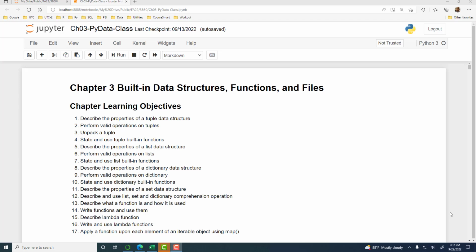Defining user-defined functions, so write functions and use them. Lambda function, we haven't used lambda function. Well, we used lambda function once before, but we haven't had a chance to write more of those. We had a couple of examples of that. And then we did the apply a function to each element, that's your map. Okay. So that's chapter 3.